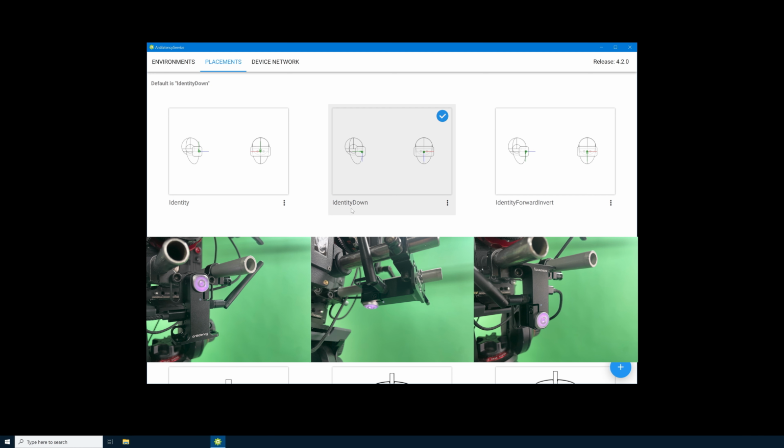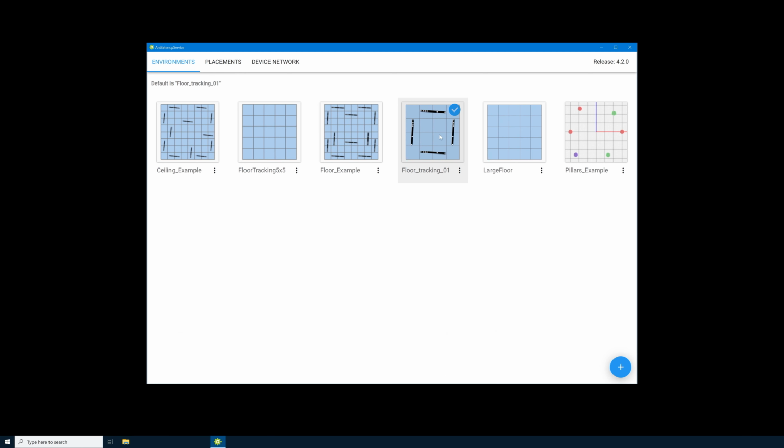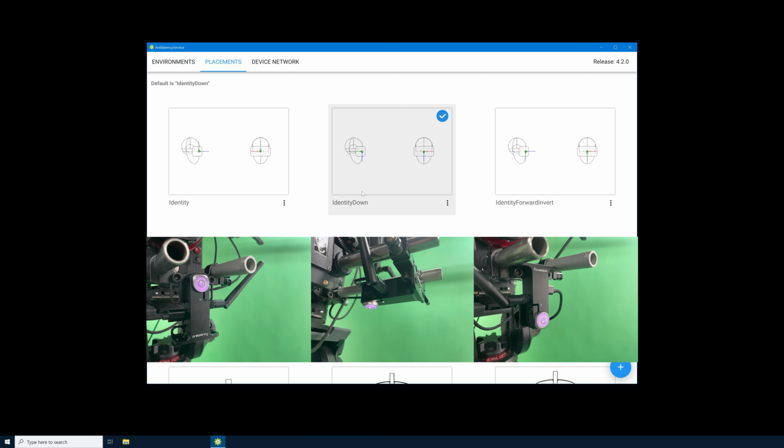I use the custom placement Identity Down for the floor tracking volume. So when I have my floor tracking volume set to my default, I use Identity Down. When you're setting up the placement of your alt tracker on your camera or VR headset, you just want to make sure that it can see as many of your IR markers as possible.